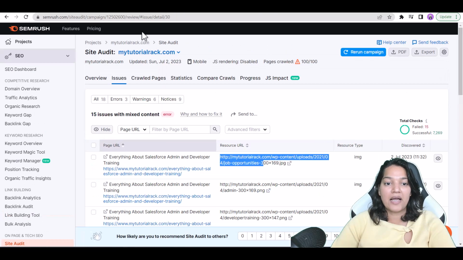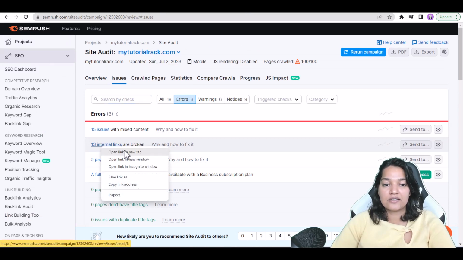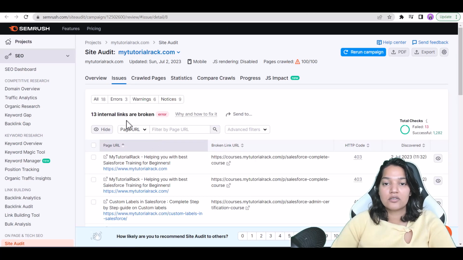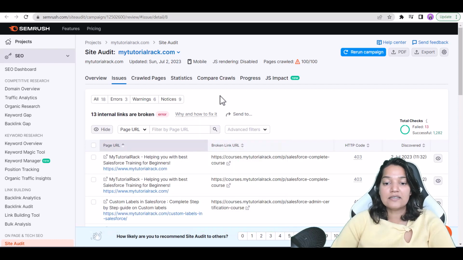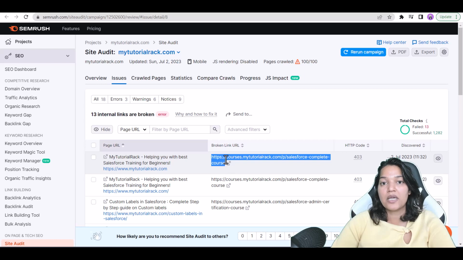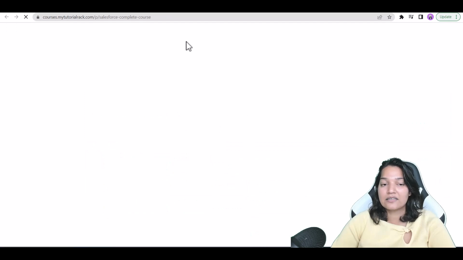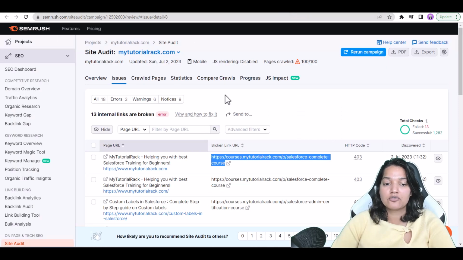Similarly, if I go back here and go over to all, there are 13 internal links issues. If I open up this particular page, it will tell me where this issue is happening and why and how to fix it. If you hover your mouse, it says please follow all links reported as broken. Let's see what the problem is. These links are working, but the problem is you might not be able to access them. Here if I click on this, I can access this page. The page is fine, but still I'm getting an error, so you probably have to check whether there is an access issue associated with the page.